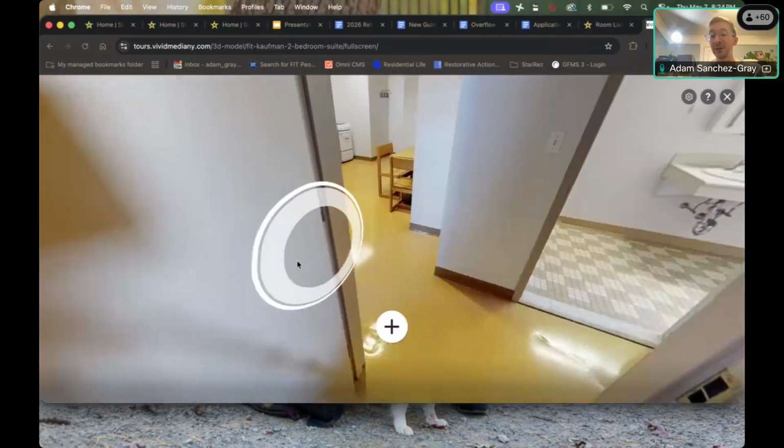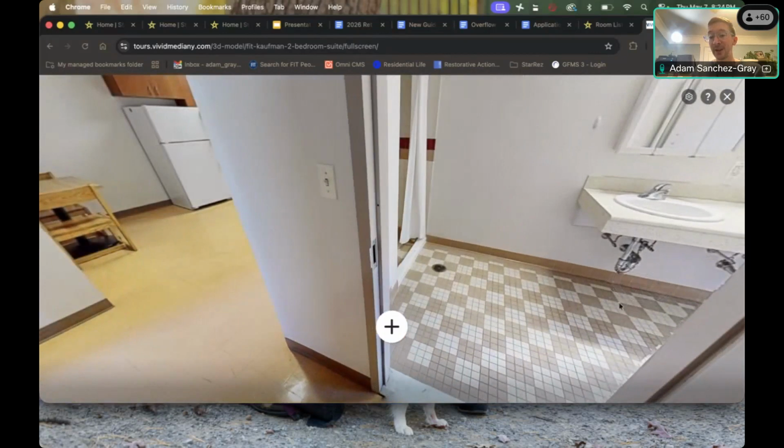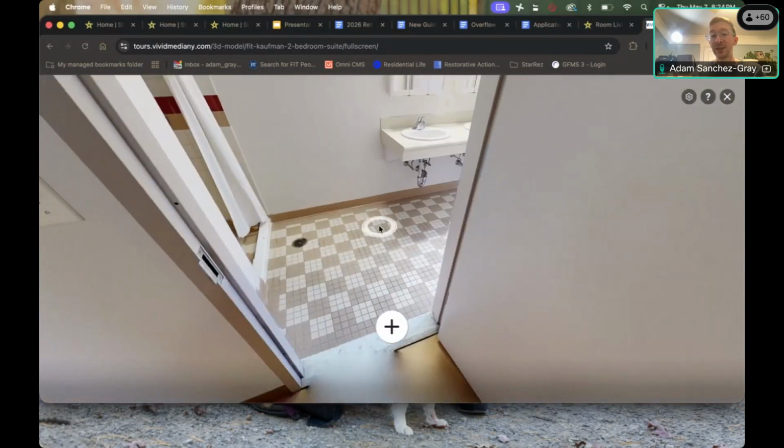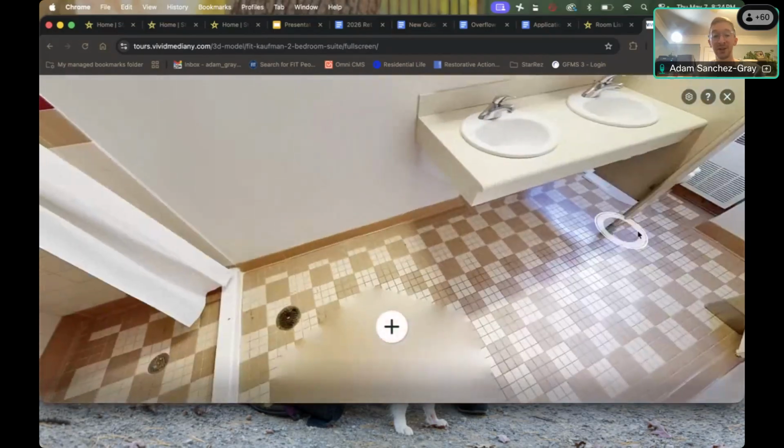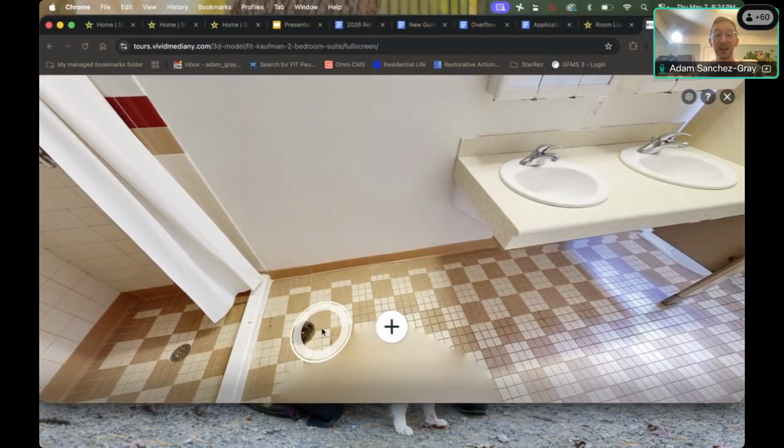So like I said, each of our rooms have these. You can go into the bathroom, take a look at what the bathroom looks like. The quads have dual sinks in them, and a separate toilet and shower space. So definitely take a look at those if you haven't utilized it yet.